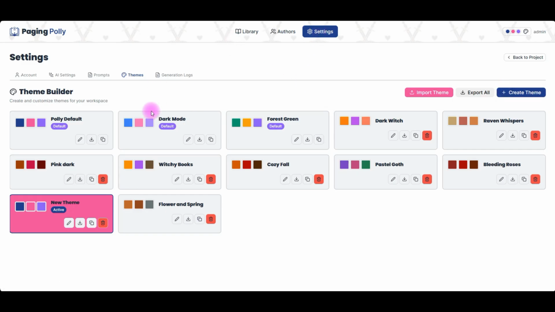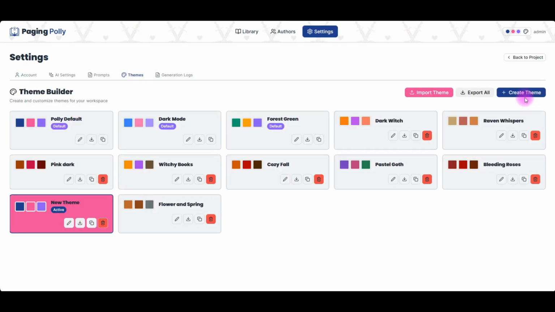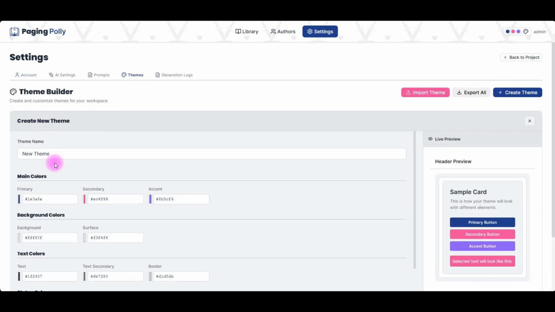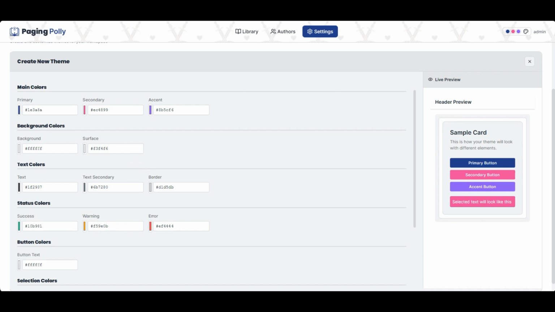So you are going to go to your settings. When you first go to settings, you would be here. You're going to go to themes. We're going to go create theme. We are going to call this Spooky Christmas. Okay, and I have a color palette over here to the side, so I'm just going to be copying and pasting in.